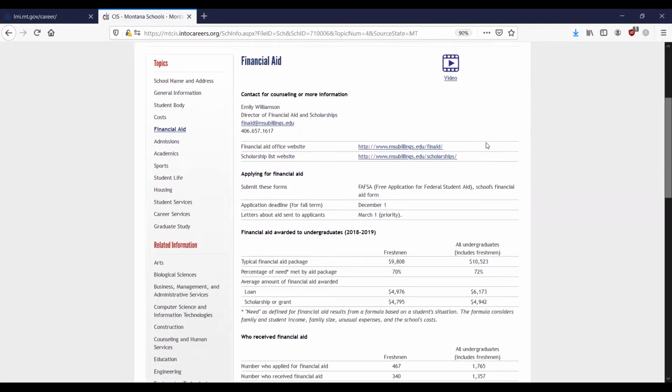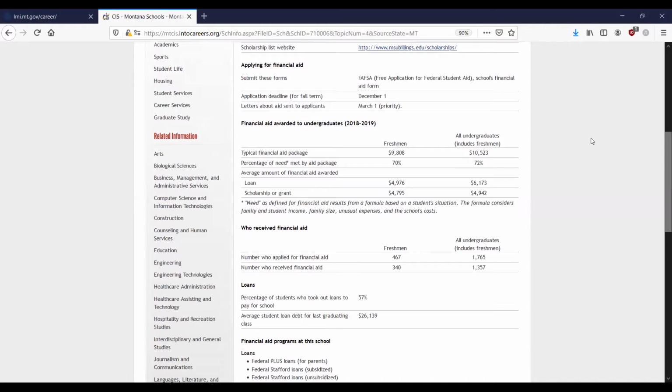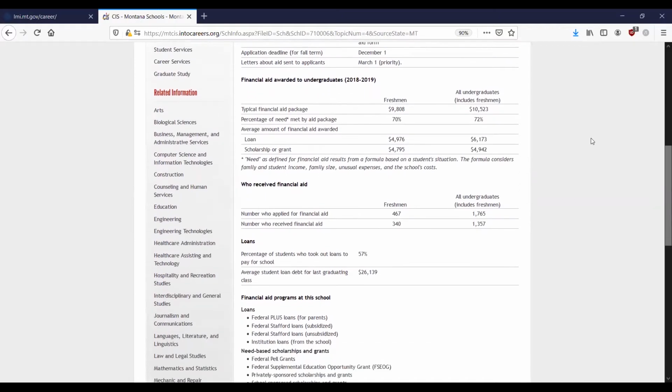They have their own website, which is great. They have a list of their own scholarships, which is great. You don't have to Google that up. Nobody wants to spend time on Google if they don't have to. And one of the really interesting things we want to look at is who is receiving financial aid. We can come down here, who received it.